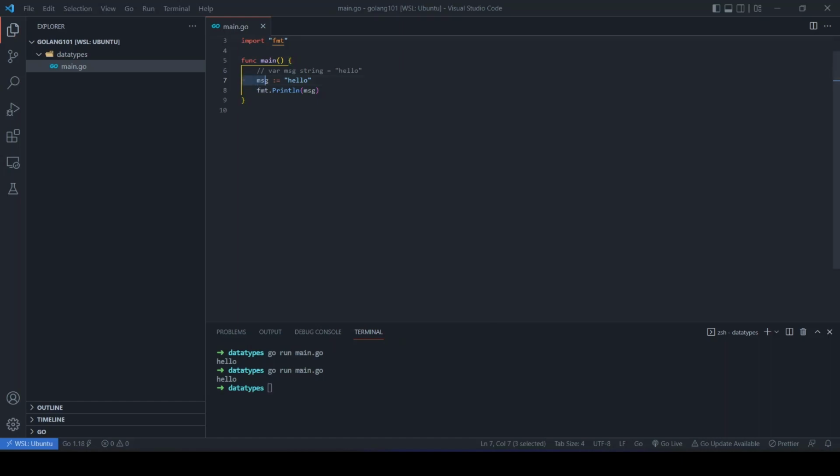So this is the shorthand way to define a variable. Here what Go does is, based on our value, it will infer the type. Since it is hello, it will infer the type as string, as you can see in the tooltip that is being displayed here. Similarly, if I had changed this value from hello to 1, it will infer this as integer, as you can see. Okay, great.